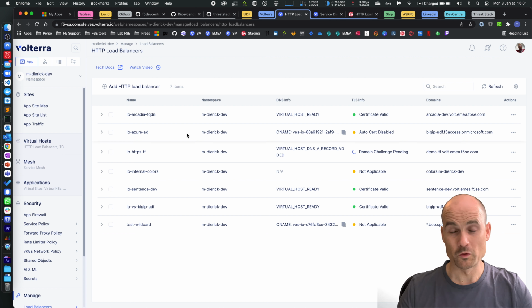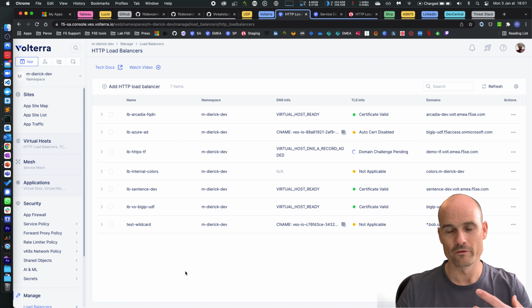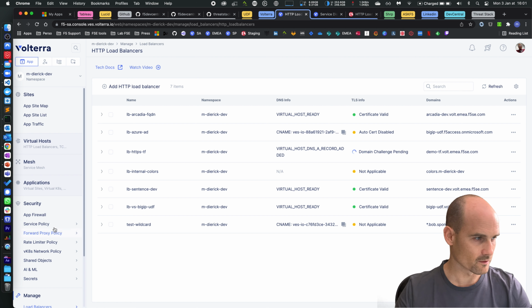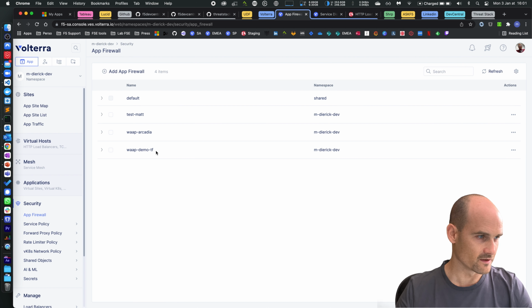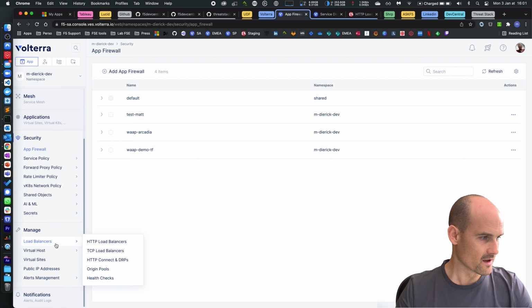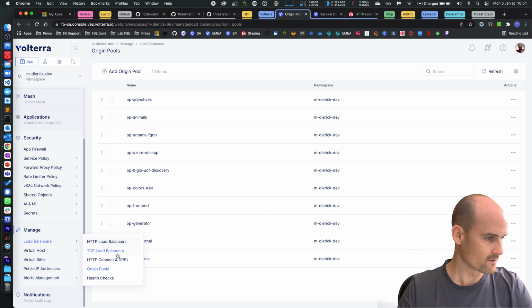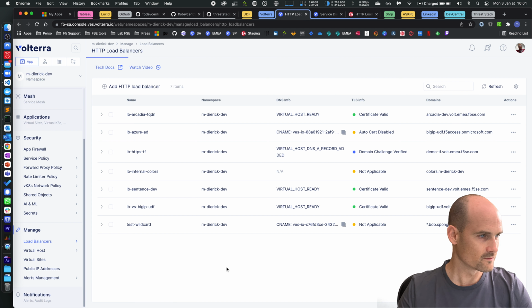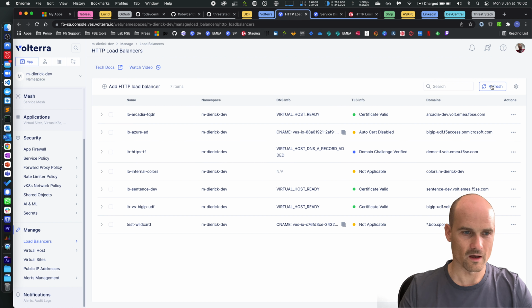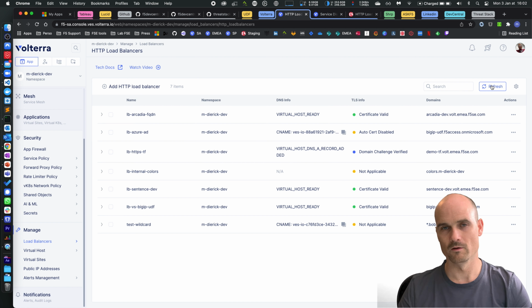So we created three objects. The WAF policy is the longest, but let's have a look. It's here. You can see WAF demo TF is being created. Then we created an origin pool. It's this one, IP internal. And then let's see the load balancer. The load balancer is this one. It's not yet green. I have to wait a few minutes and it will become green.